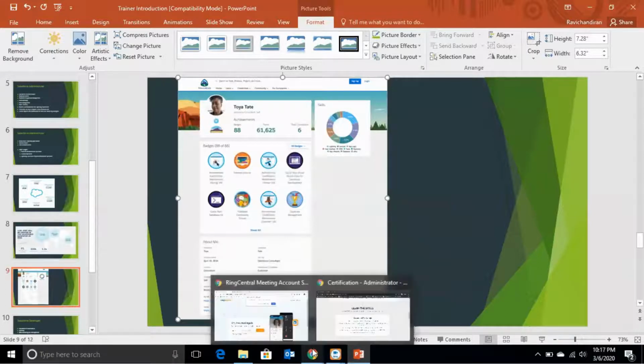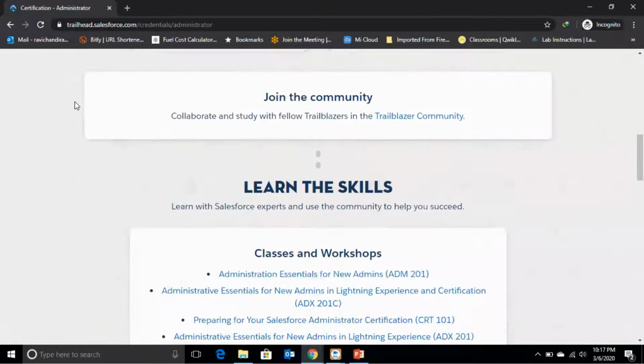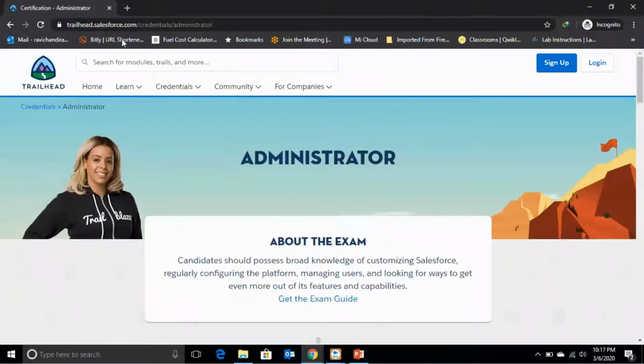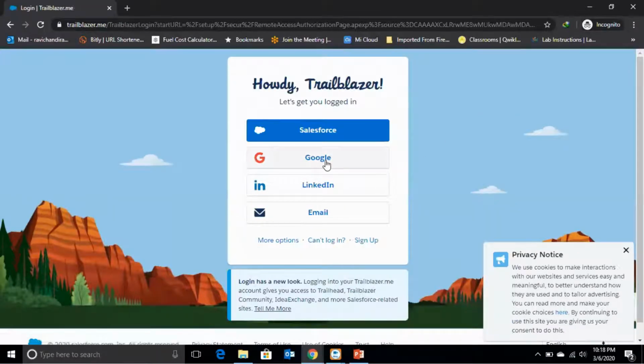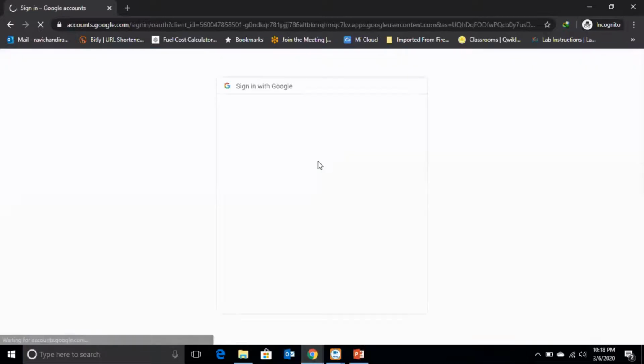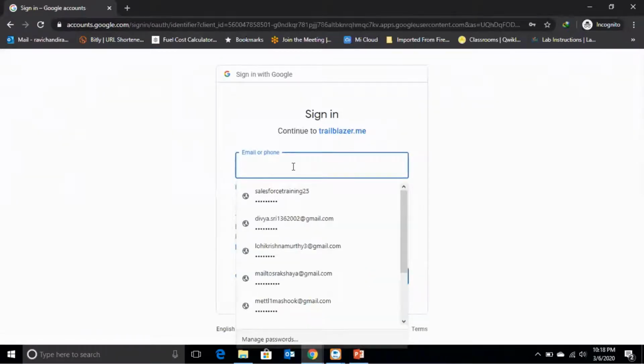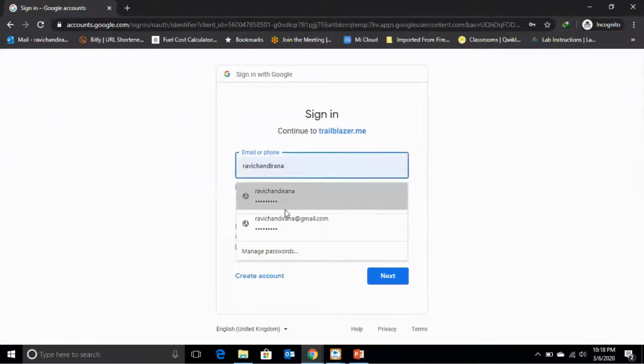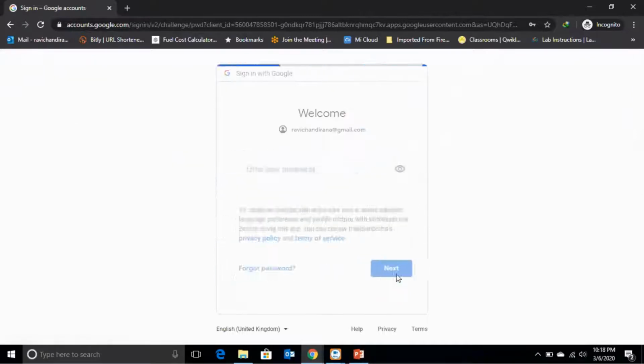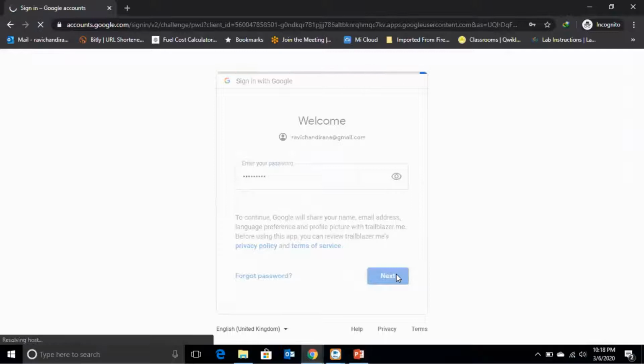I'll show you the Trailhead platform. You can go to trailhead.salesforce.com. Login is very easy. You don't need to create a registration or register on this platform. You can directly log in with your Google account, or you can use your LinkedIn account. Here I'm going to use my Google account. Throughout this course, we are going to use this platform only.